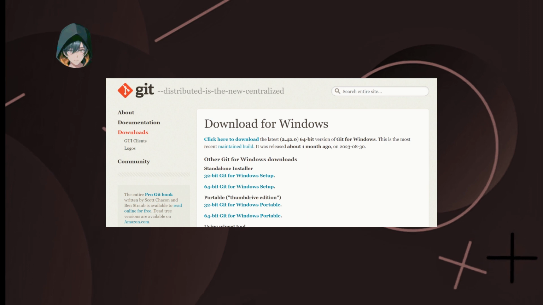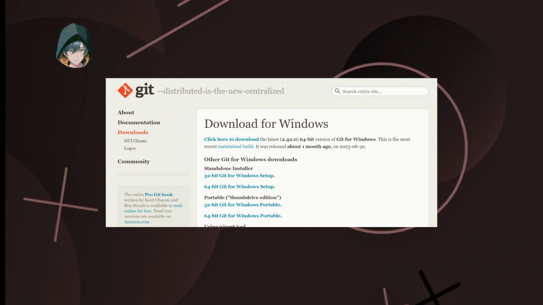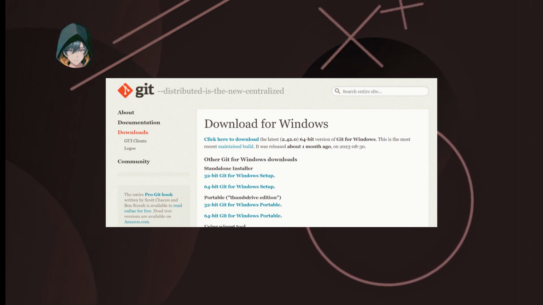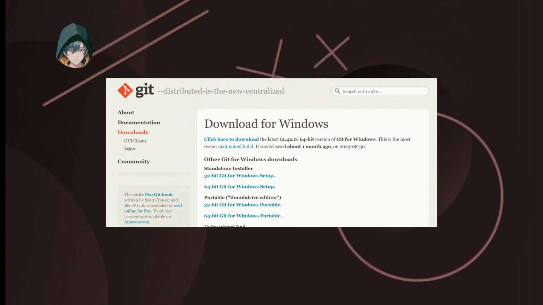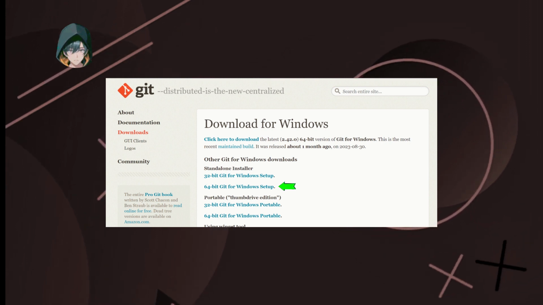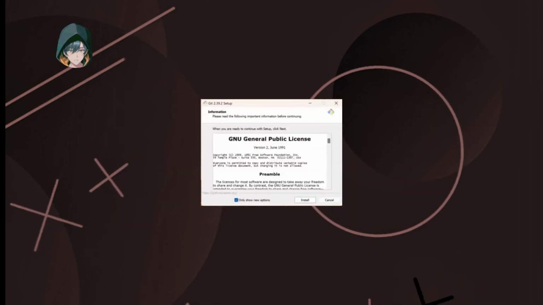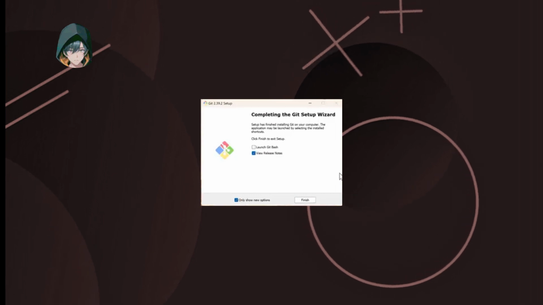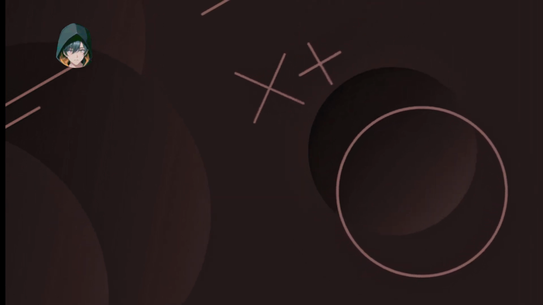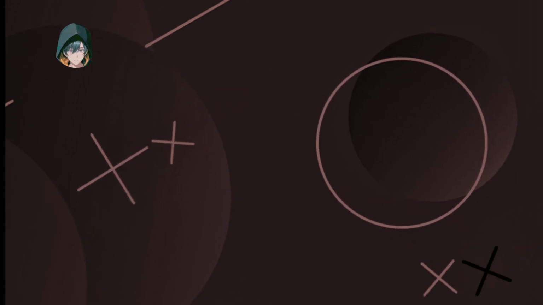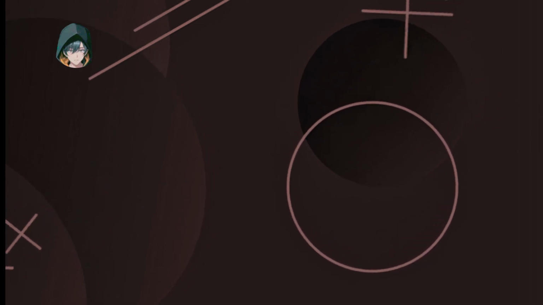Next step is to install Git. Git is necessary for managing code repositories and installing or updating Automatic 1111. Visit the Git for Windows download page. Link is provided in the description below. Download the Windows version from the provided link and run the Git installer. Accept the license agreement and click Install to begin the installation process. Once Git is successfully installed on your system, you'll be prepared to proceed with the next steps of installing and updating Automatic 1111.